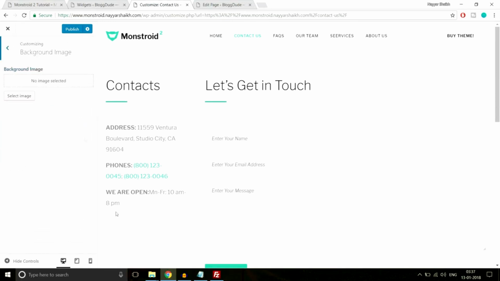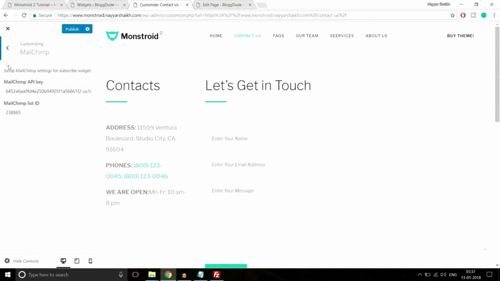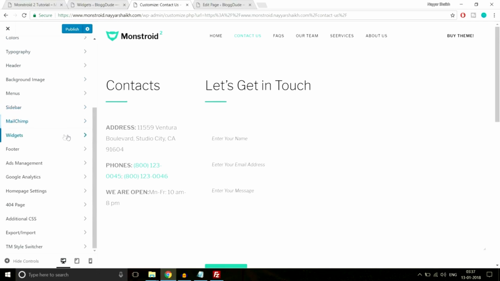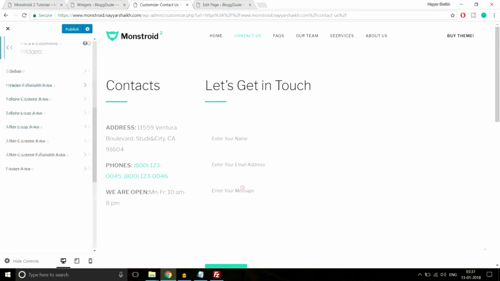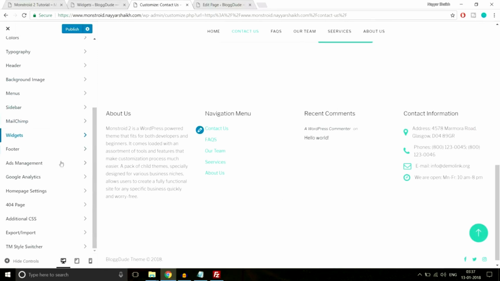If you want, you can add a background image to your website. I would never recommend you that. We have seen how to create menus and how to set menus. We don't want any sidebar. We have seen MailChimp API and ID. Then we have seen the widgets. So we created different widgets. This is a widget, and all these are different widgets.